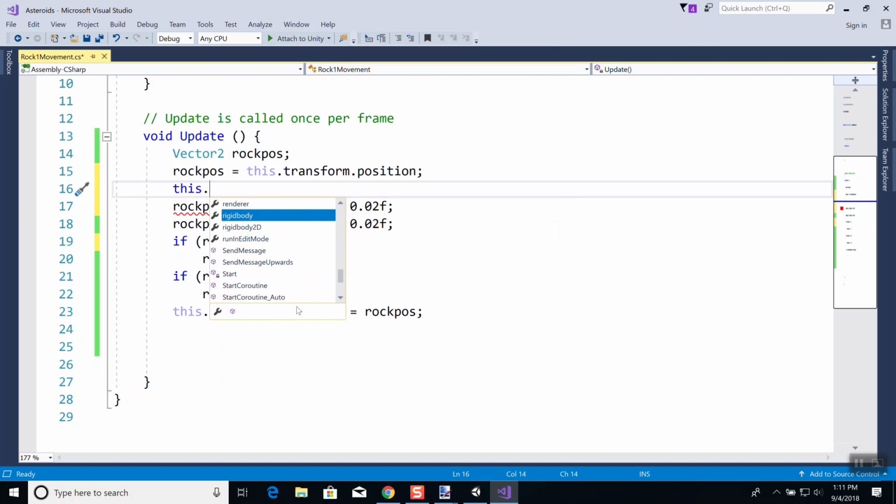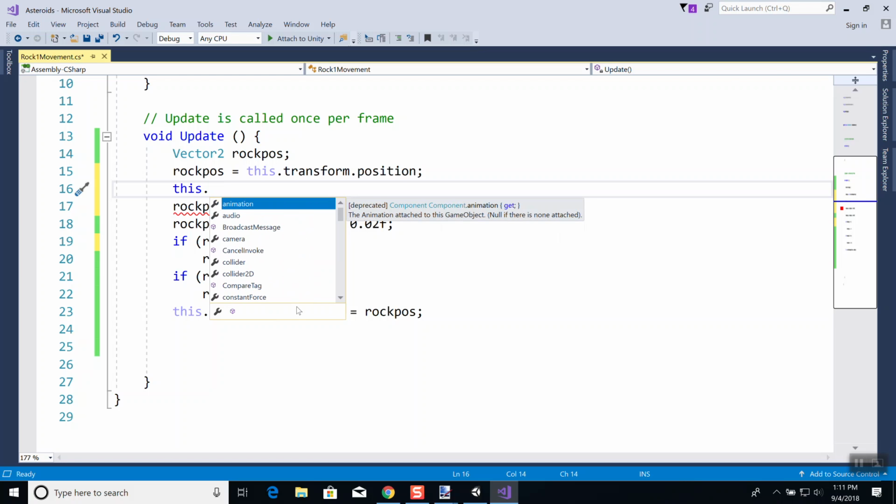If I've attached a rigid body, I can reference that. We're going to see that, because that gives you a lot more power than just doing everything by hand like we're showing. All these are items I can program. Animation attaches game object, so you can control the animation if there's any animation.